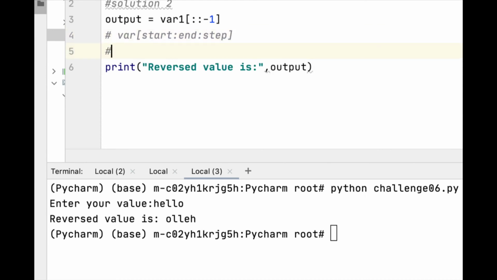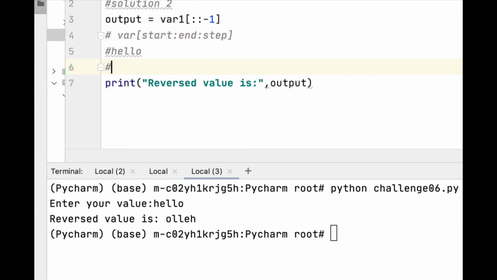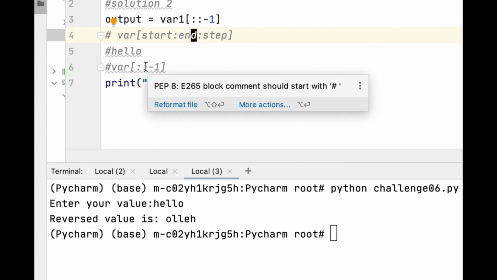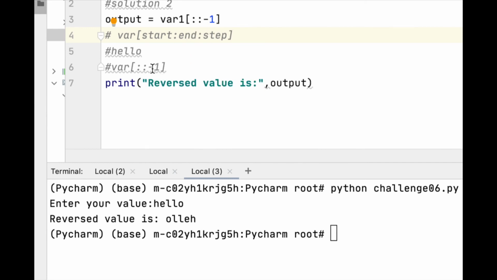In our case, let's say hello. It will start from 0. If you are not giving anything at the start, it means it will start from the beginning, and if you are not giving anything at the end, then it will go till the end. So it will take your entire string. But in the step I have mentioned -1. By default, if you don't give anything, it will print the whole thing, like it will print hello.